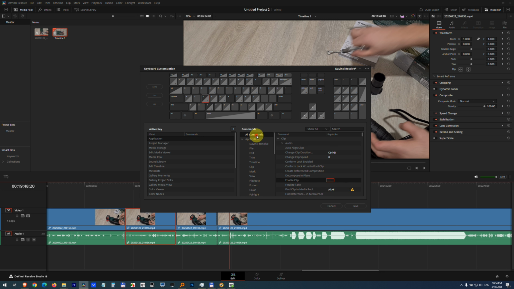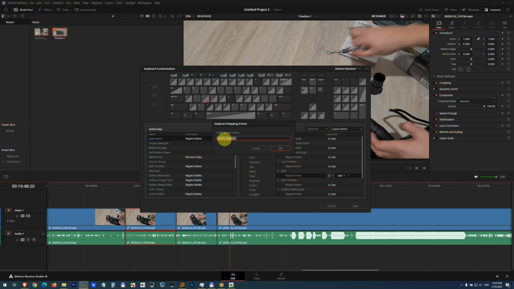Now go here to All Commands and search for the Ripple Delete, which was here at the Delete. So type in here Ripple Delete and apply that Ripple Delete to the Edit tab. So here at Ripple Delete, click on that Shift Backspace and now press the letter D. And the key D now has a new command, it's Ripple Delete. Click on Save. I will call it, let's say, test, and close it with OK, and close this window.